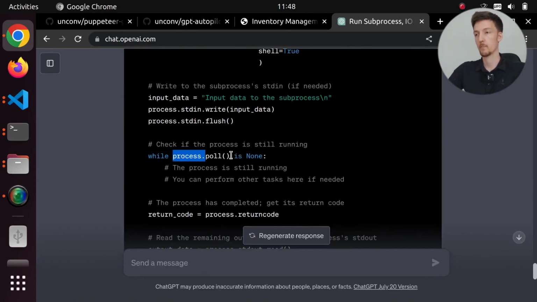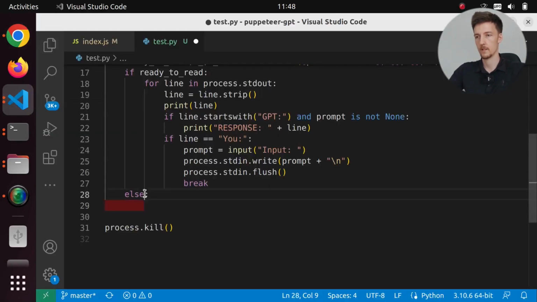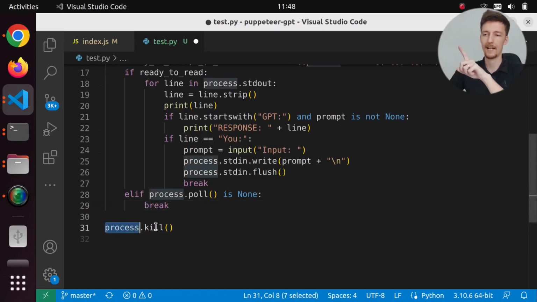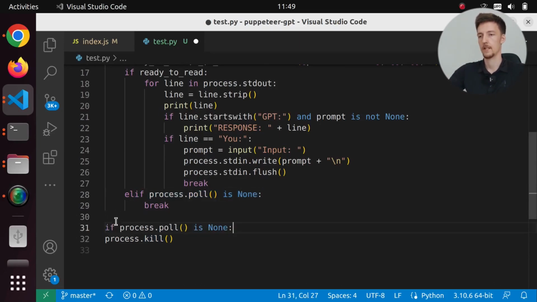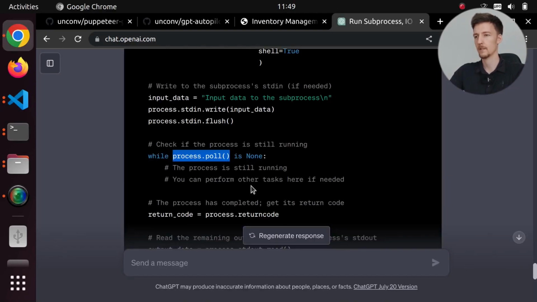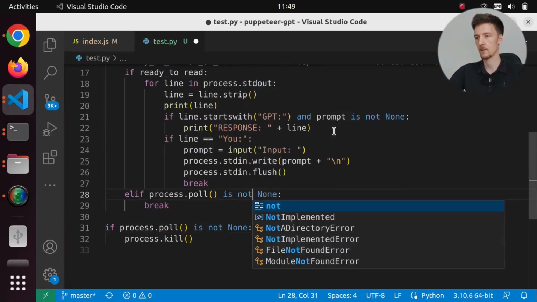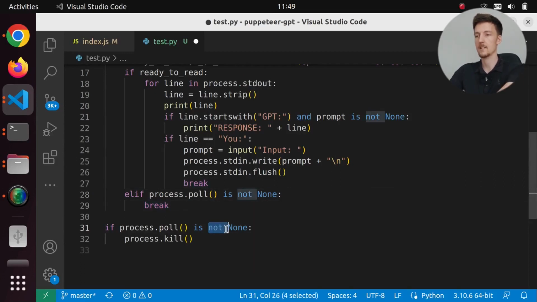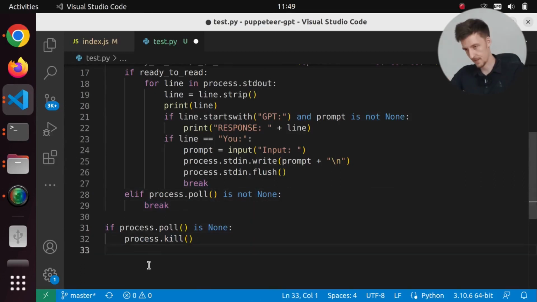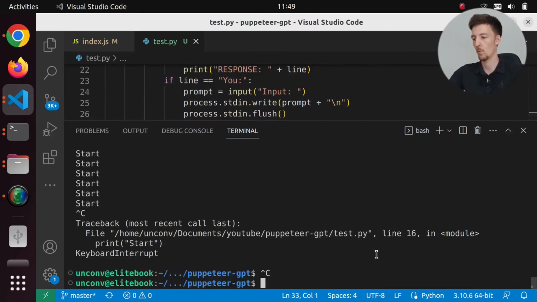Okay, I can do process.poll, while it is none, it's still running. So if I do this, if process.poll is none, then we are going to break. And are we going to get an error if we try to kill a process? So I guess we could just put here, if process.poll is not none. Wait a minute, it's the other way. Is not none, then we break. If it is none, then we kill it. Okay, so let's test this one more time.